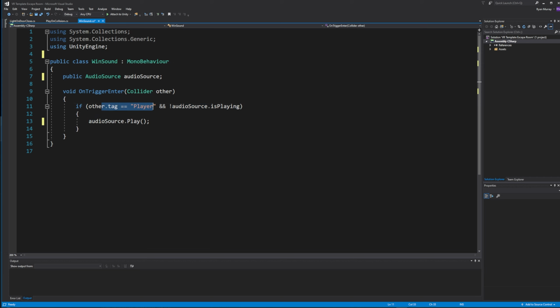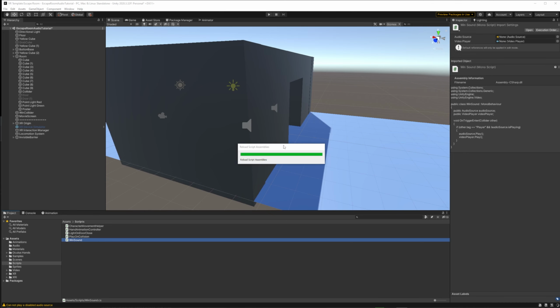But if either of these isn't true, if it's the wall colliding with it, or we have collided and it's already playing and we collided again, then don't play again. So that's the extra piece of code here, just checking a couple of things so the audio doesn't trigger a million times in a row. With that, we should be able to jump back to Unity.